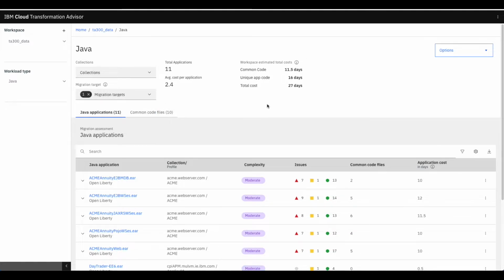You get a summary at the top of the amount of effort it's going to take you to modernize all of the applications in your workspace. This is development effort. So this is the effort that you expect to make in terms of making code changes in your applications for them to be ready to be modernized. And it's broken down into common code, that's the code shared across your applications, and unique app code, which is code that is unique to a given application.